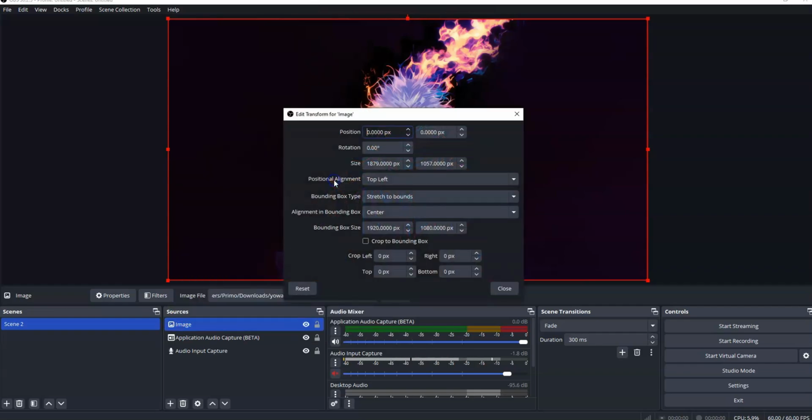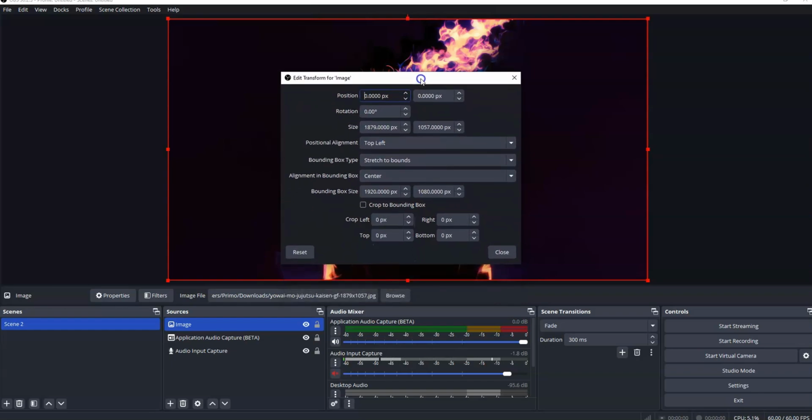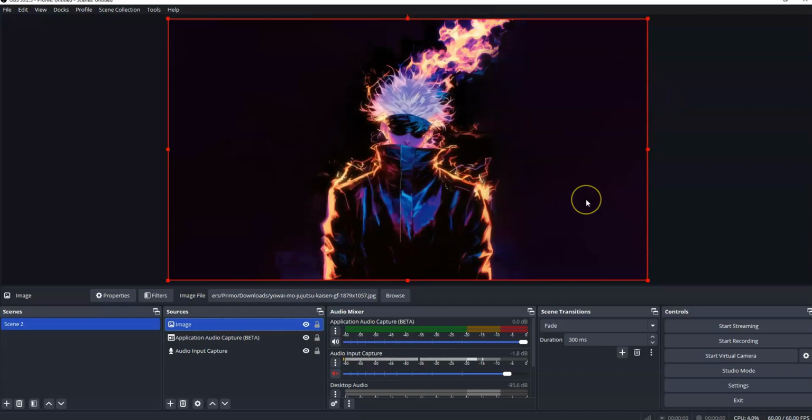transform, edit transform, then edit the size, 1920, and close. That's it, guys.